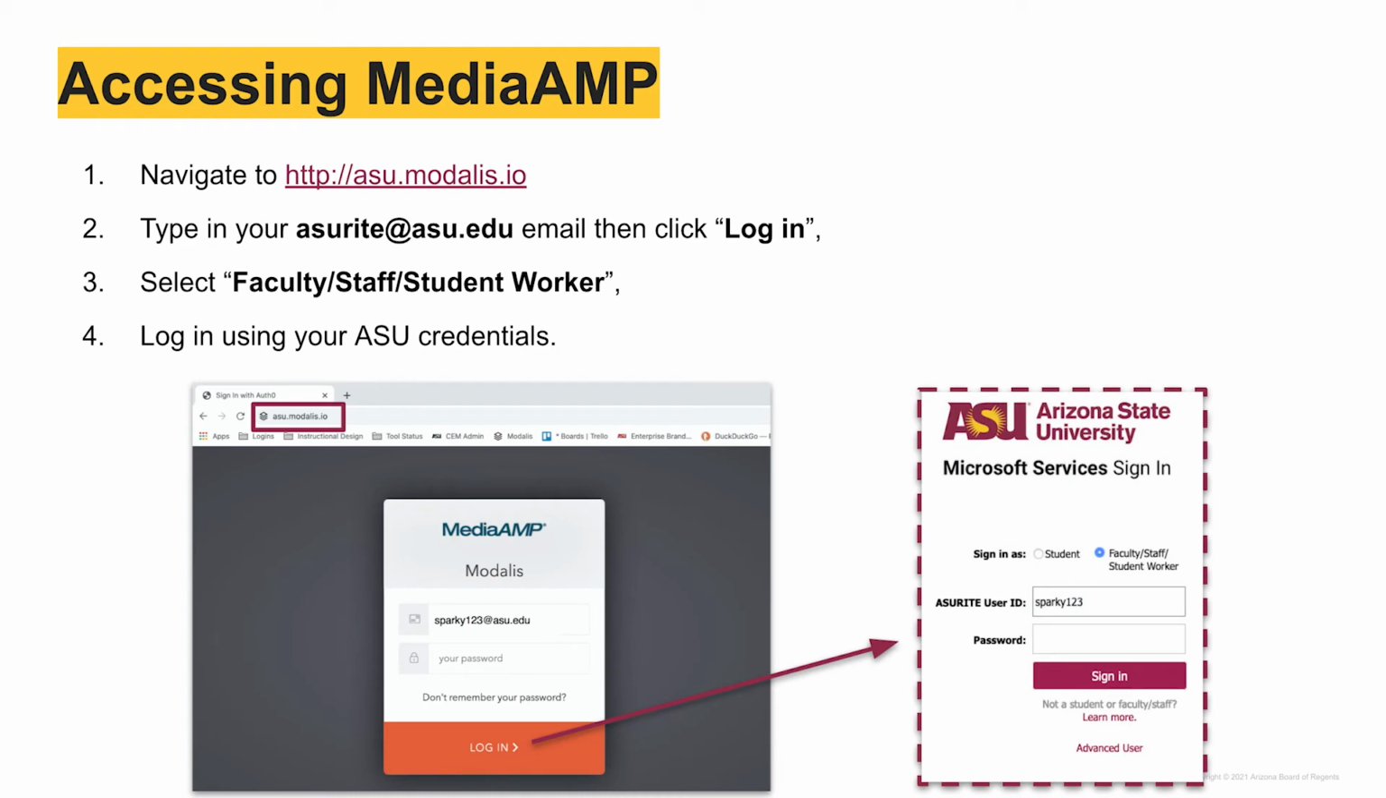To access MediaAmp, faculty and staff may go to asu.modalis.io. First, type in your ASU write@asu.edu email address and you will be redirected to ASU's single sign-on page. Select the faculty/staff/student worker option, then log in with your ASU credentials and confirm Duo authentication if requested.